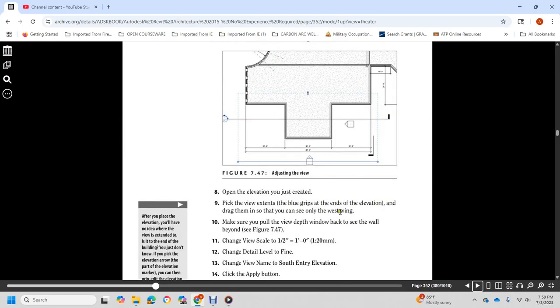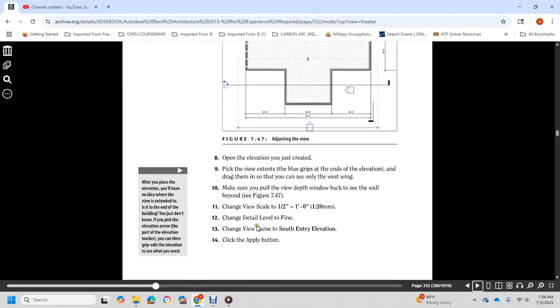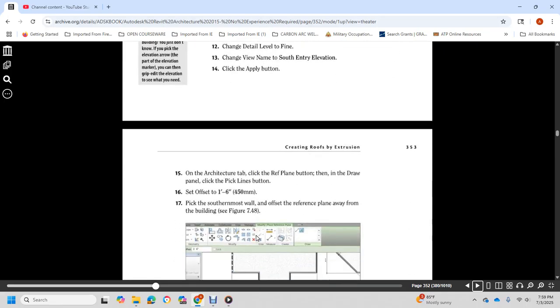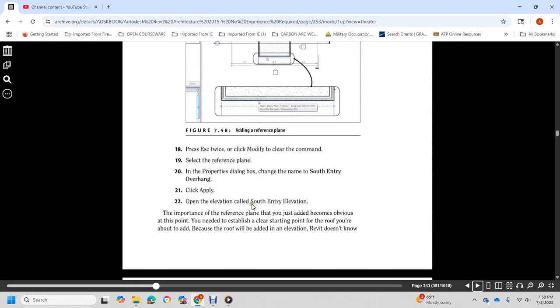Once the elevation is created, pick the view and extend the blue grips at the end of the elevation, dragging them so you can see the west wing. Make sure the view depth is set so you can see the wall beyond. Change the view scale to 1/2 inch equals 1 foot, change the detail level, and change the view name to South Entry Elevation. Click Apply. On the Architectural tab, click the Reference Plane button, then in the Draw panel click the Pick Lines button. Set the offset to 1 foot 6 inches, click the southernmost wall, and offset the reference plane away from the building. Press escape twice, click Modify to clear the command, select the reference plane, and in the Properties dialog box change the name to South Entry Overhang. Click Apply, then open the South Entry Elevation.